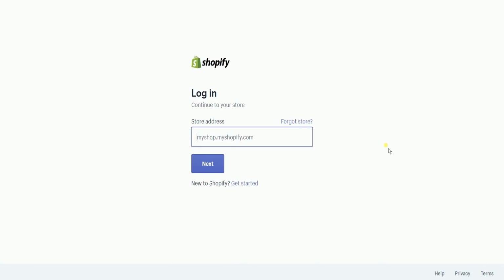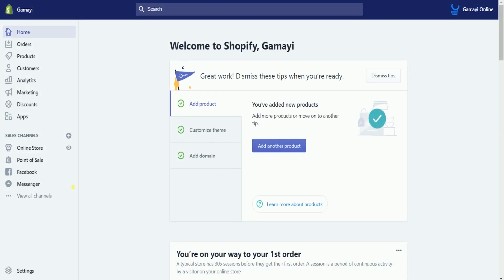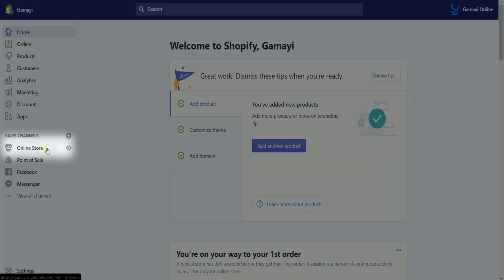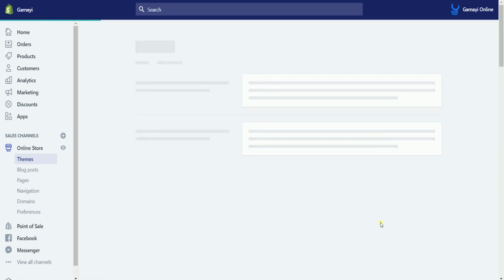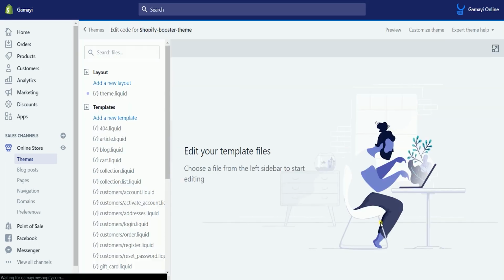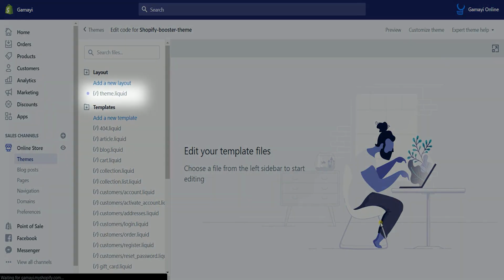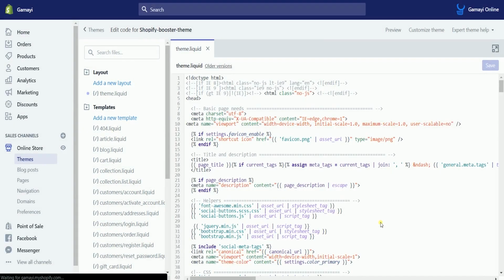What we need to do first is to access the Shopify admin. Log into your Shopify account at www.shopify.com. Once you're in, click the online store sales channel. On the current theme, click the Actions drop-down and select Edit Code on the menu. Look for the theme.liquid file on the right. You can also search for it in the search field.